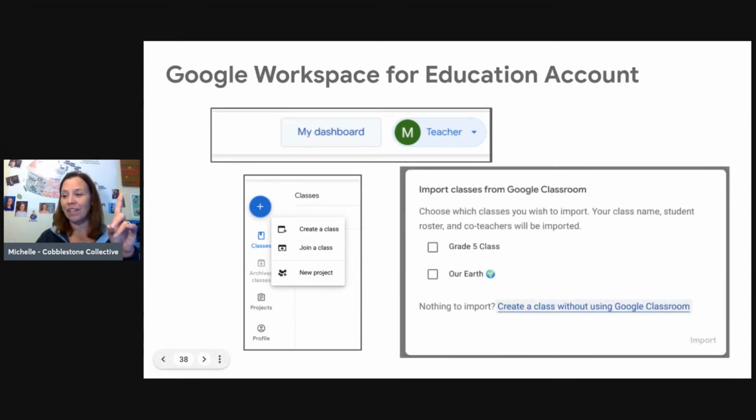Hold that thought. If you're using a Google account, so you've got Google Workspace, you sign in, go to your dashboard, say create a class.